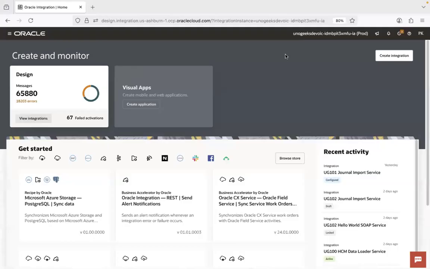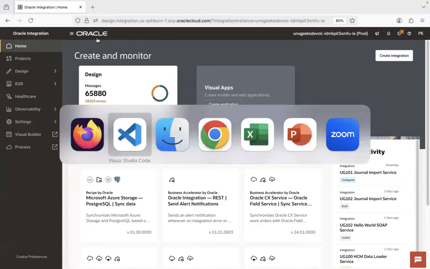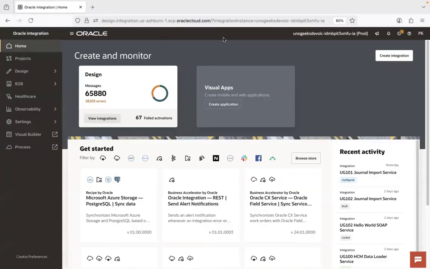Now let me show you what an OIC instance looks like. So I've logged into the OIC instance here. And this is an OIC Gen 3 instance that we will be using in our training sessions, which is the latest version in the market today. Remember, guys, the old version is called Gen 2. It is outdated, phased out as well. So this is Gen 3, and this is exactly what we use in the sessions.